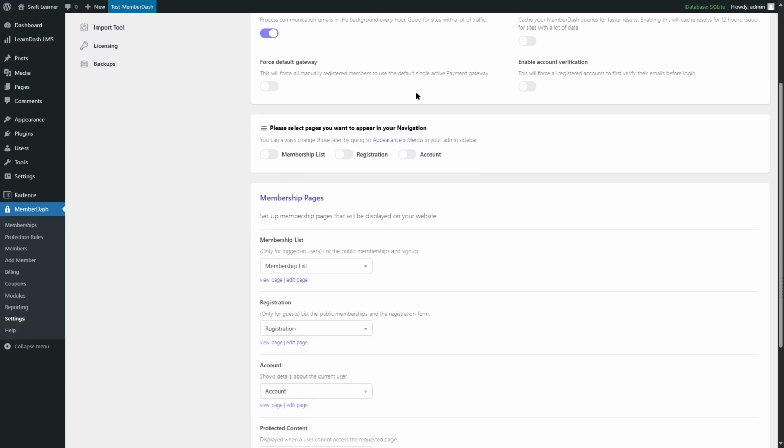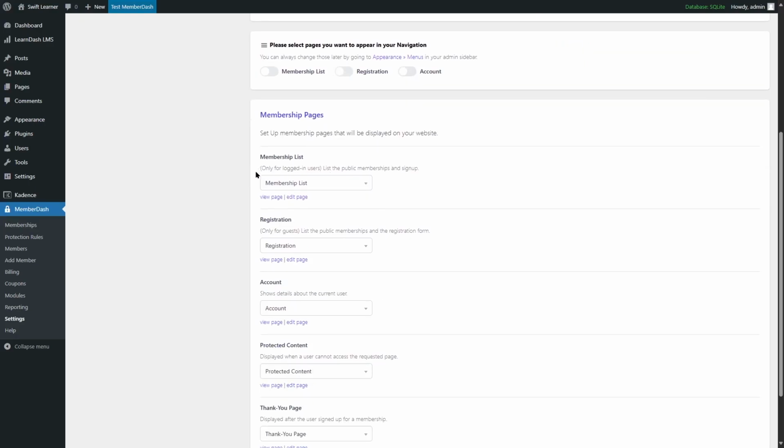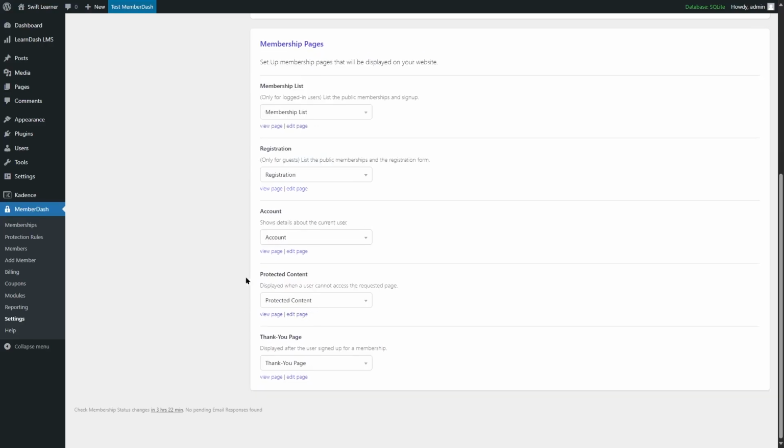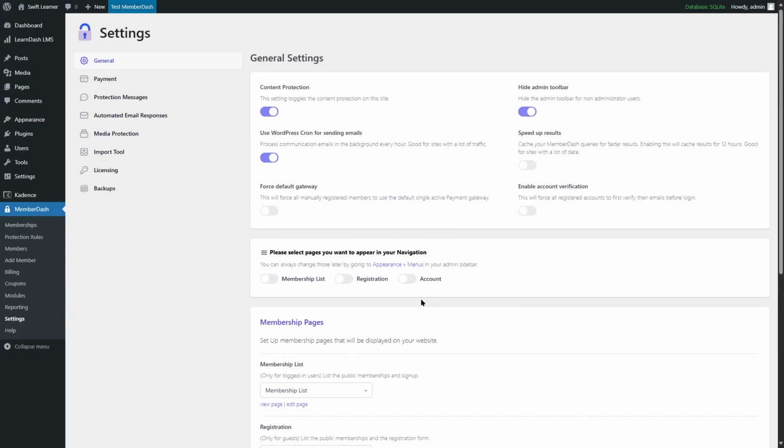If we scroll down, you can see there are 3 types of pages: the membership list, registration, and account. We will enable these later on. From here, you can also set your membership page, your registration page, your account page, your protected content page, and a thank you page. These are very important sections that we are going to take a look at later on.